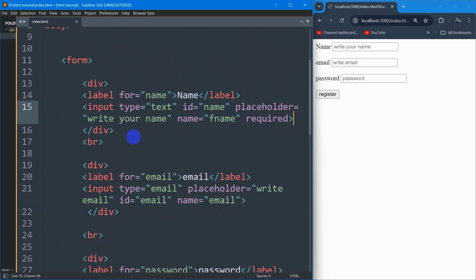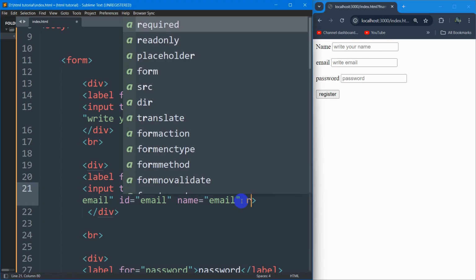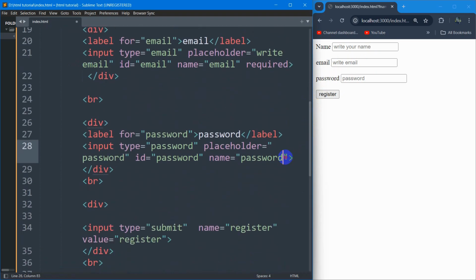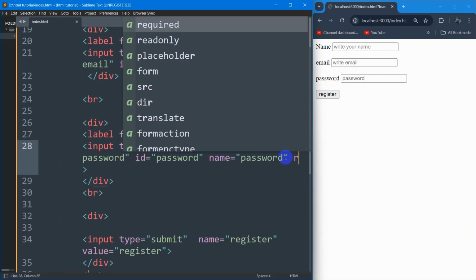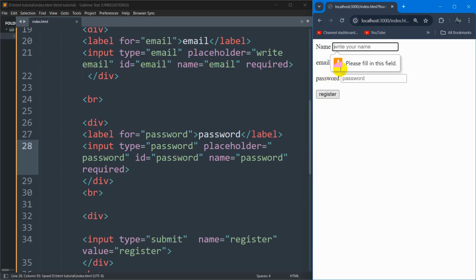If you just say here required, what it will do is that whenever you click on register, it will say please fill in this field. So if you just fill this field and click on register, it will submit the data. So you can do the same for the email and password as well. Let's say here required, and for password, let's say here required as well. Let me save it, click on register.